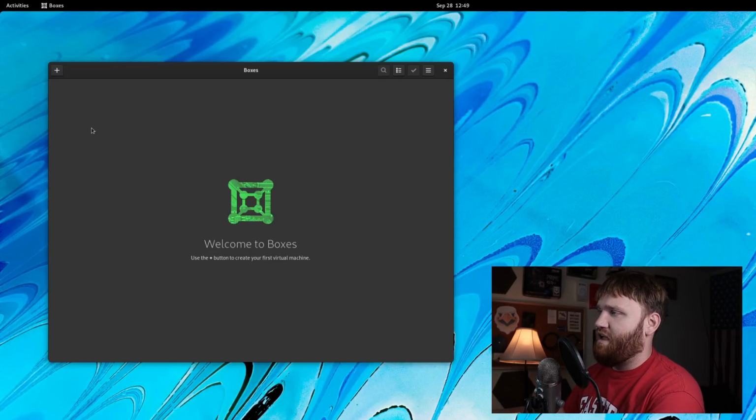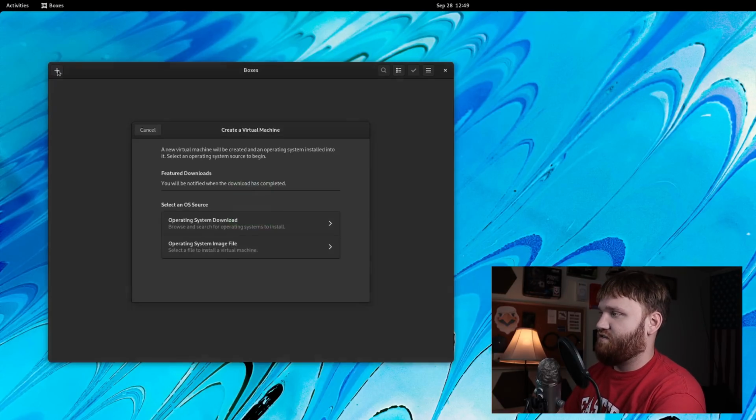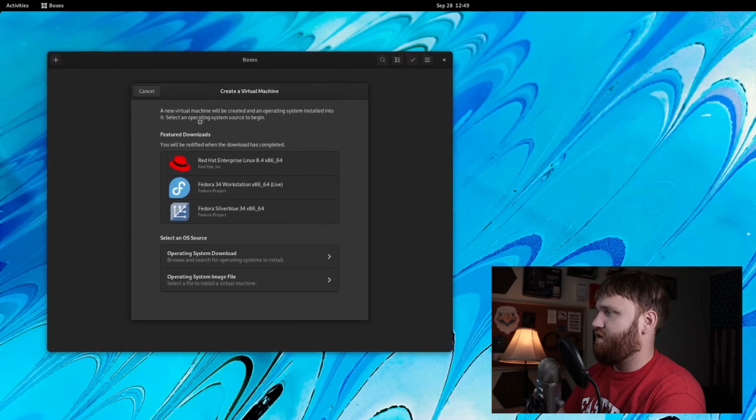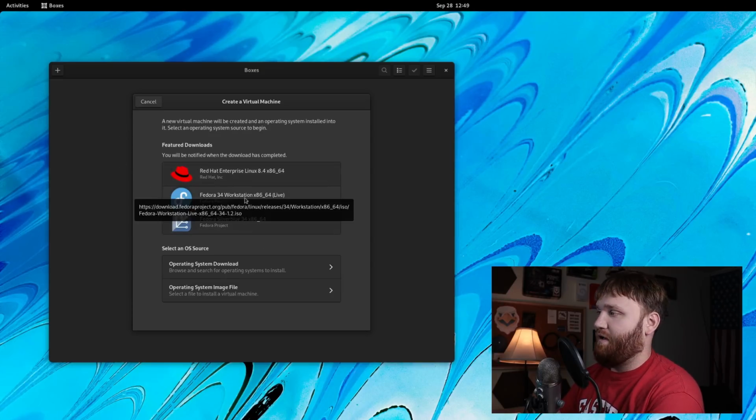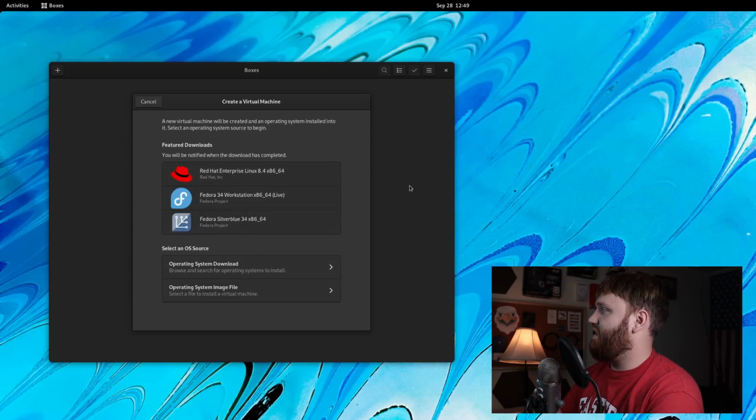Now with that said, let's go ahead and create a virtual machine here. So if I hit this little plus button, you can see I have create virtual machine. Now here are the featured downloads. This is what it was talking about by Express Downloads. Now this is a Fedora project, so you see Fedora 34, Fedora Silverblue, as well as Red Hat Enterprise Linux. Those are the featured downloads.